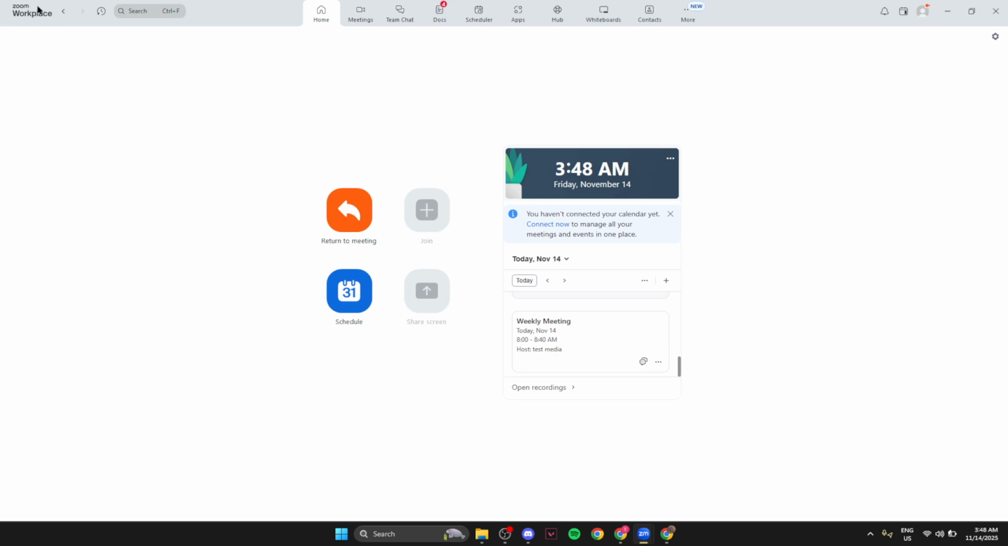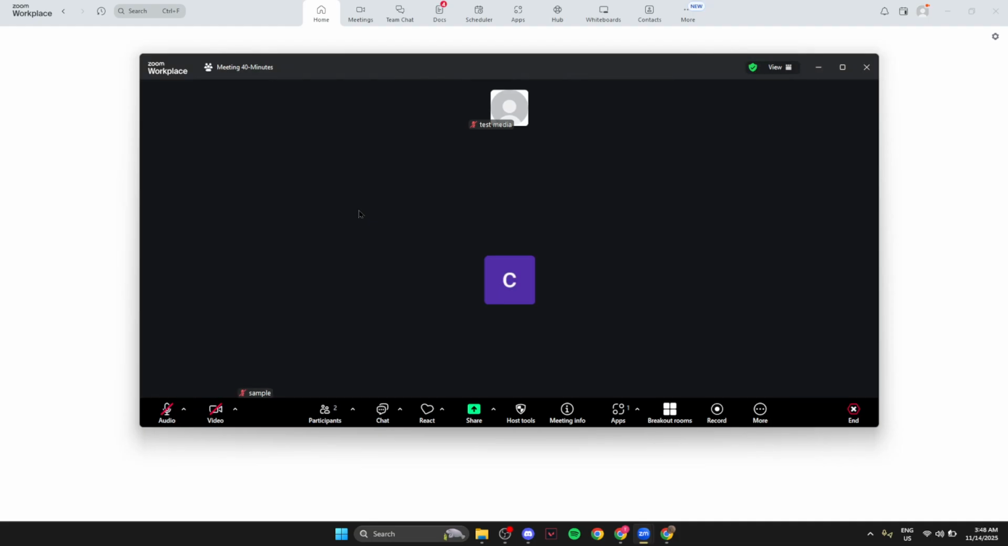With Zoom up and running, you'll either want to start a new meeting or join an existing one as the host. Being the host gives you permissions that a regular participant doesn't have, which is crucial for this function. As the meeting begins, look toward the bottom of your Zoom window. Here, you'll find a toolbar with several options. Click on Share Screen. This is your gateway to showing your screen to other participants.